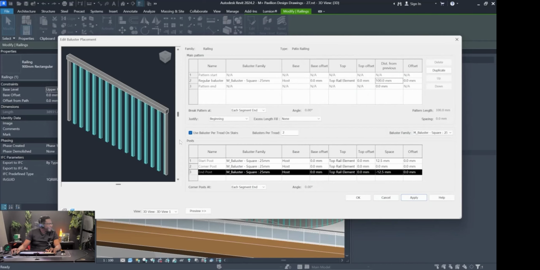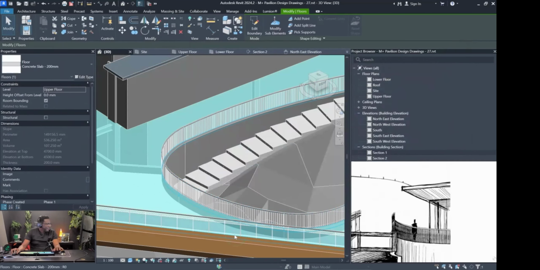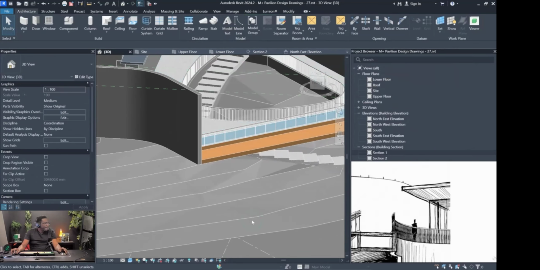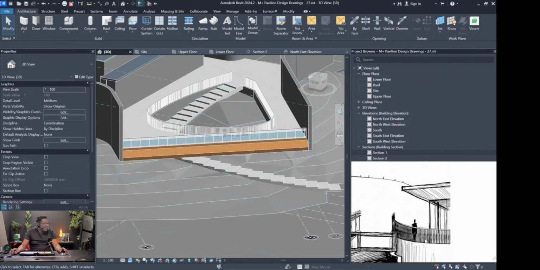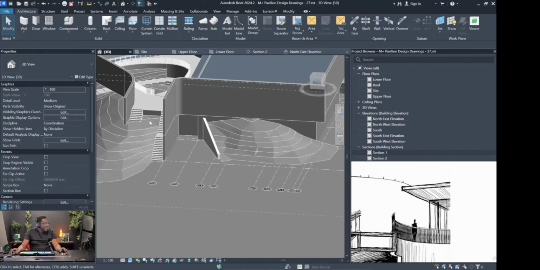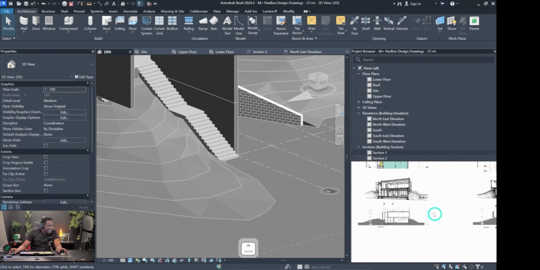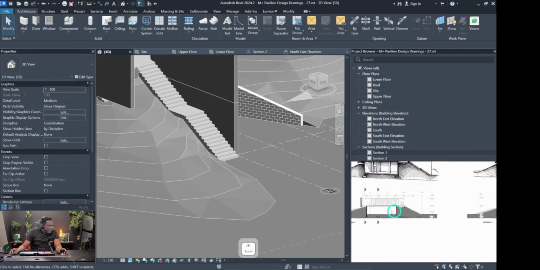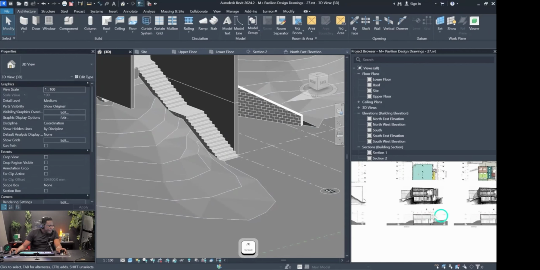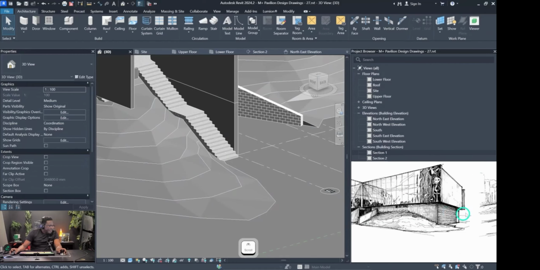There you go. And right away, I think with that said, we've got our railing. So that wasn't too hard, because that's the basic type of railing that we have here. Now, these railings are going to be a little bit more tricky. Let's see. Let's look at our sketch here.